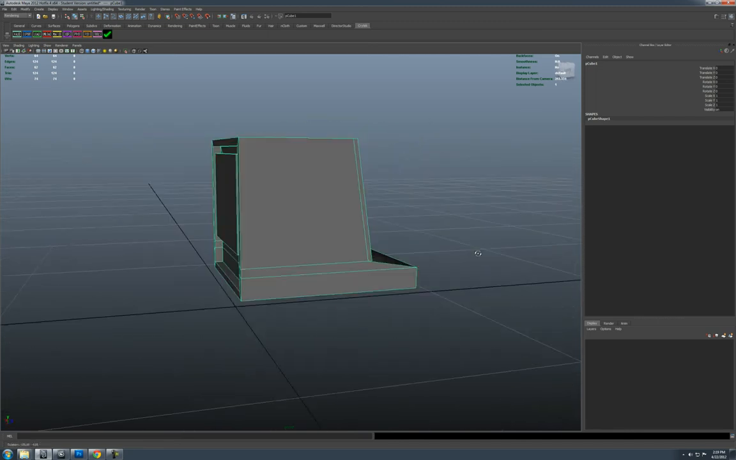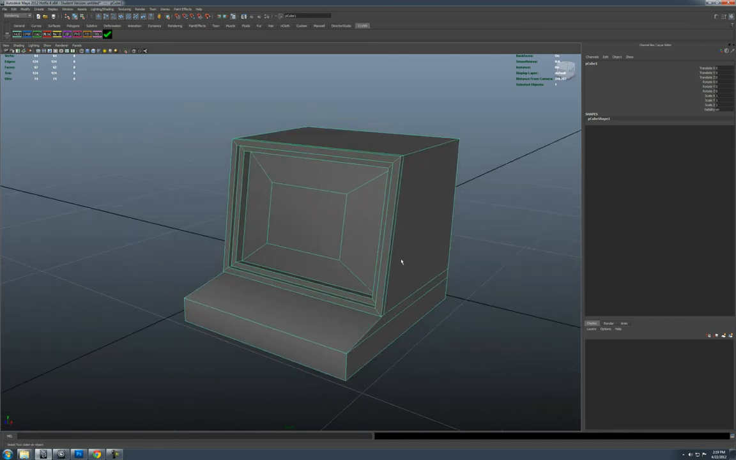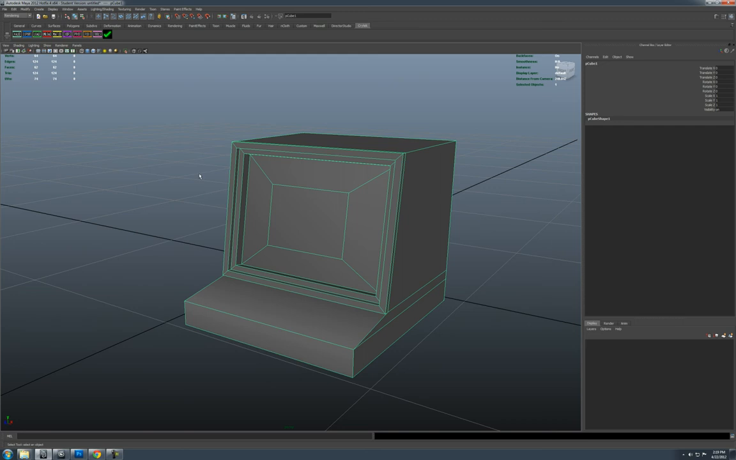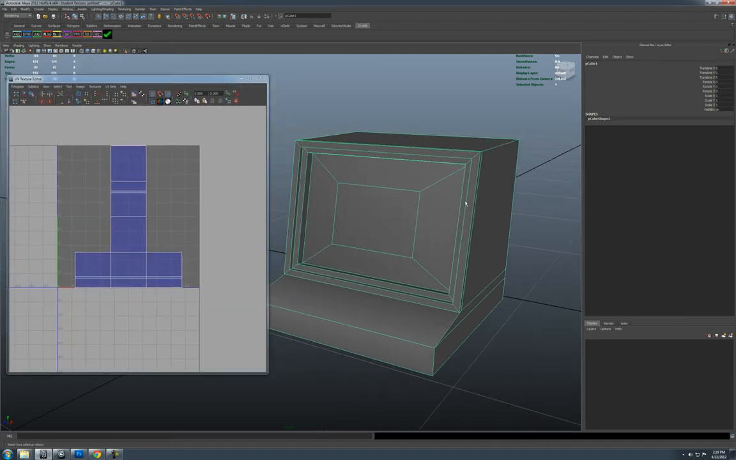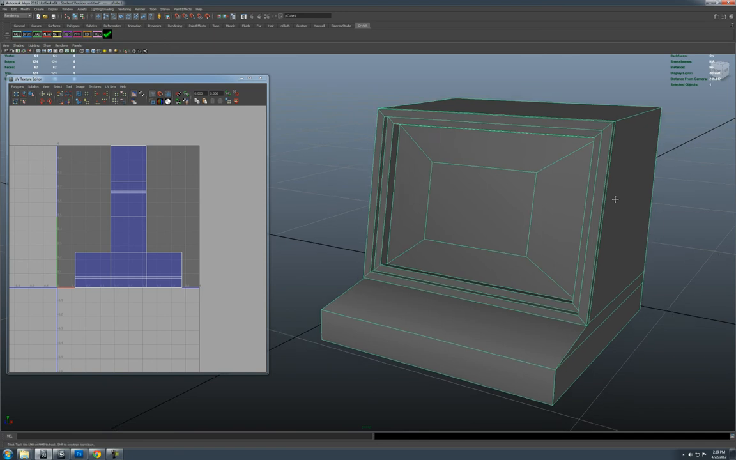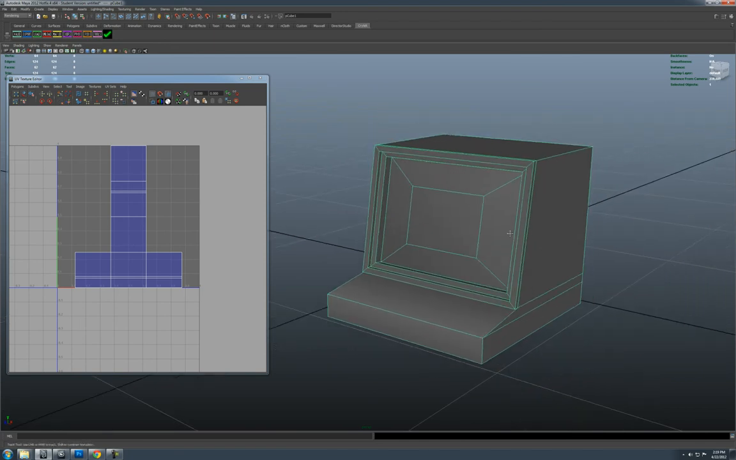So now we have to UV unwrap it, the most fun part. We're going to open up our UV Texture Editor by going to Window, UV Texture Editor. And I'll try to minimize that there.